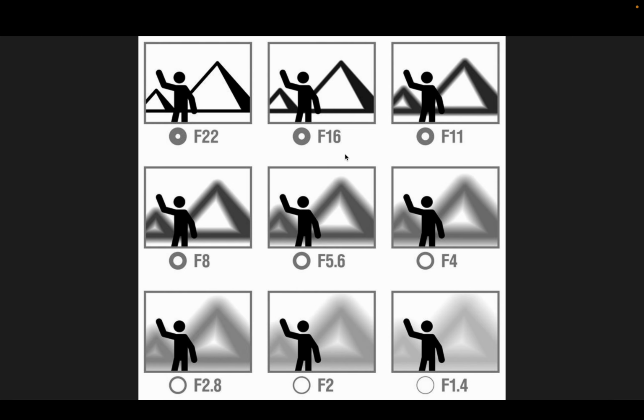And then on the other end, something like an f1.4, you can barely see the background in focus. You can't even make out how close or how far it is. The subject is in focus. Everything else is blurry. That's what happens when you have a large aperture and a lot of light coming through at an f1.4. That's when you're getting that really blurry look with the subject in focus.